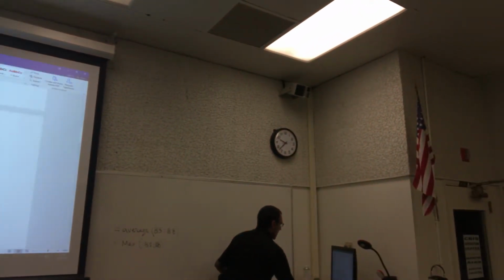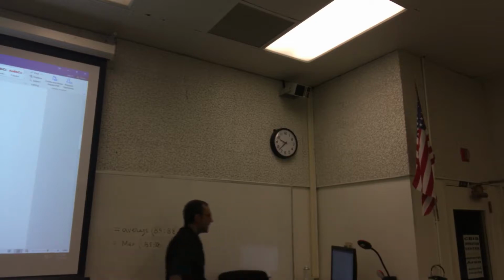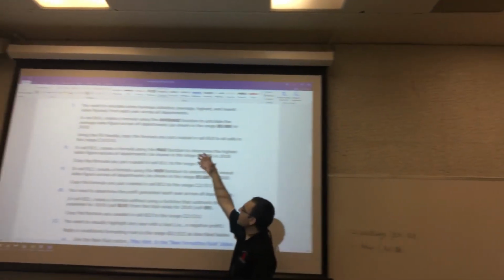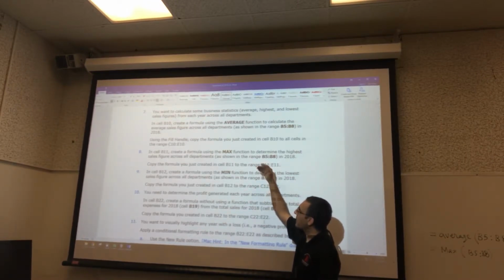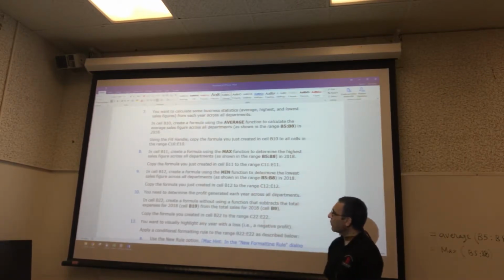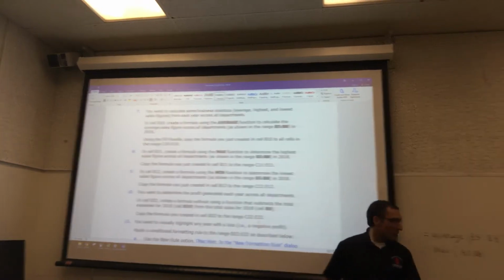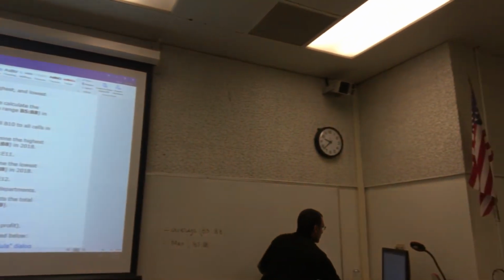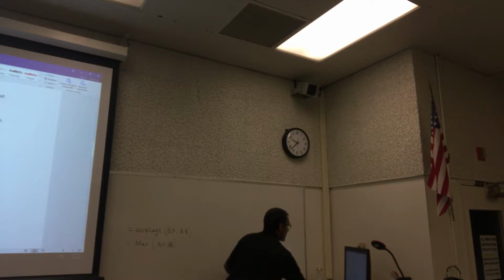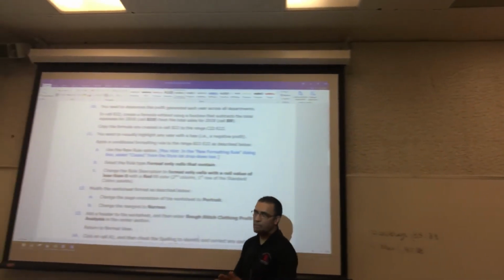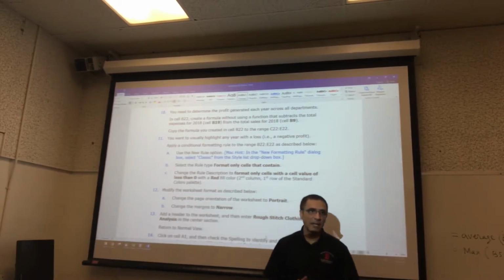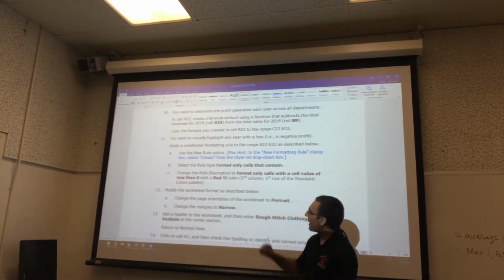Okay, so that's your average, max, steps 7, 8, and 9. These are very similar. Once you know how one is applied, the other will be easy to follow as well. Step number 10, you need to determine the profit generated each year. That's a simple negative sign you have to apply between two cells. We did something similar in project 1 when we wanted to calculate the profit. So again, I'll let you do it.